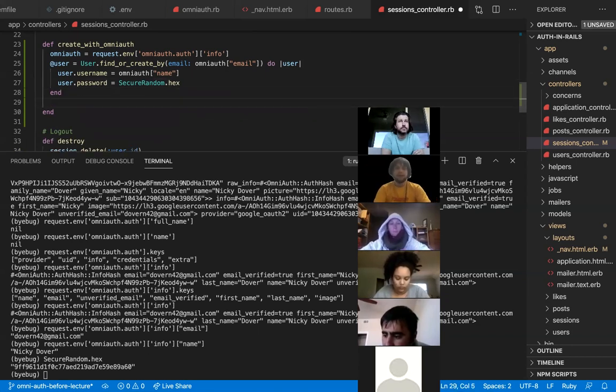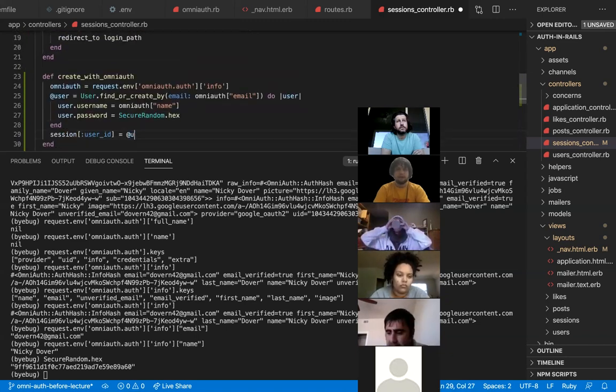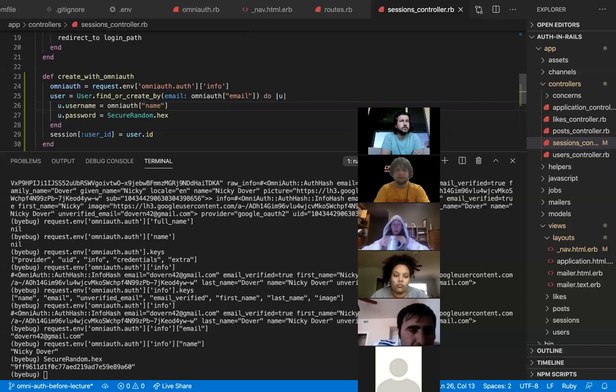And now we can just go, hey, session at a key of user ID equals @user.id. We don't even need to use this right here. We can be like, bloop, bloop, bloop, bloop. Oh, come on. Uname. Great. Everyone see what I just did here?